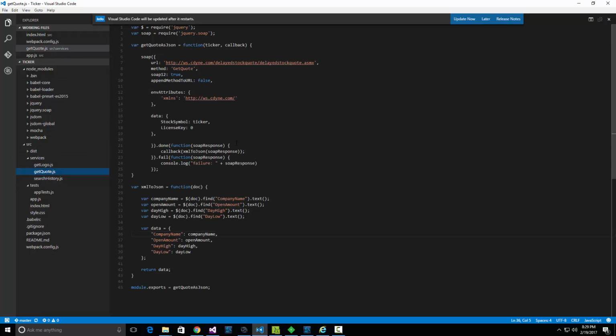For the SOAP web service, it's a bit more complicated. We have to state that we're using SOAP version 1.2, the method that we're using for that SOAP web service, and then the associated namespace as well as the data. We also need to do some XML to JSON just so that the JavaScript can parse and get the data out of the data that's returned, because the data that's returned is in XML.